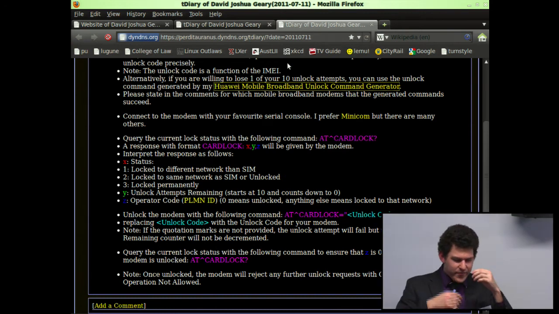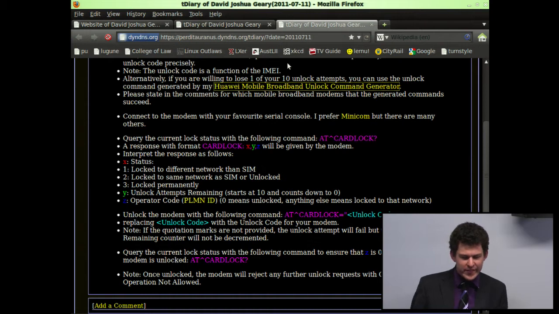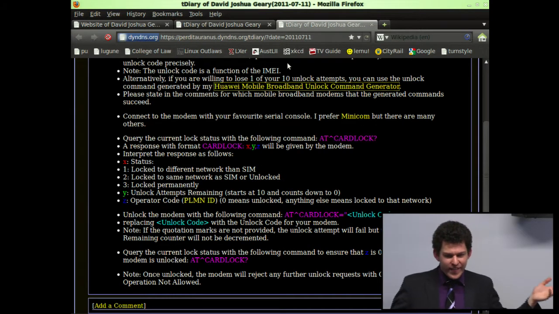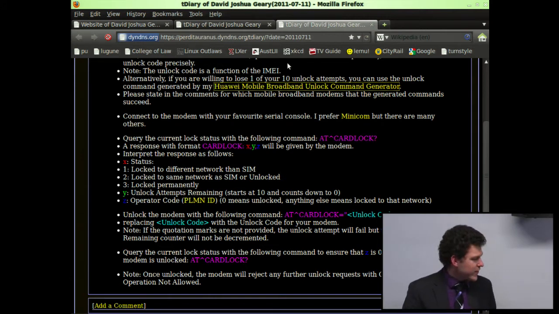Anyway, the way that script is supposed to work is you put the IMEI number in and it'll run the two hash functions. All it is is MD5 with a couple of constants thrown in, a few iterations, and voila, you've got your flash code and your unlock code. So that's pretty much it. I hope you find it useful, any and all of you who have mobile broadband modems.